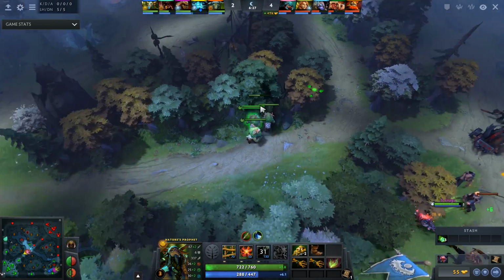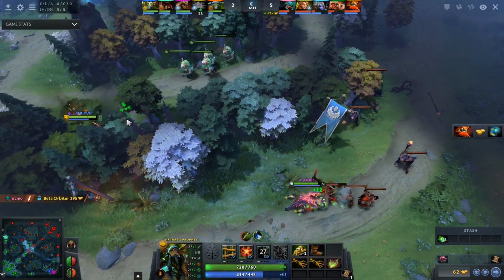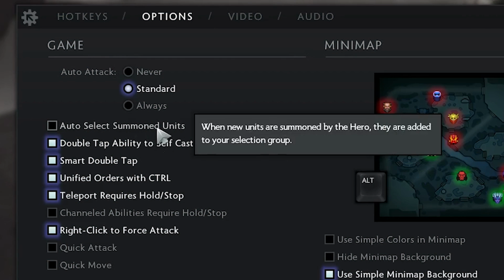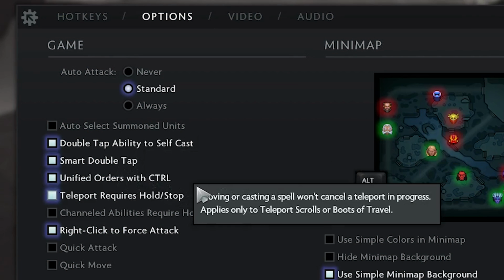This one is quite useful though. If you're new to the game, I would probably keep it on, or even just in the beginning phases of micro, it's probably easier to keep track of things. Once again, this is on, smart double tap on, unique orders with control on, teleport requires hold or stop.